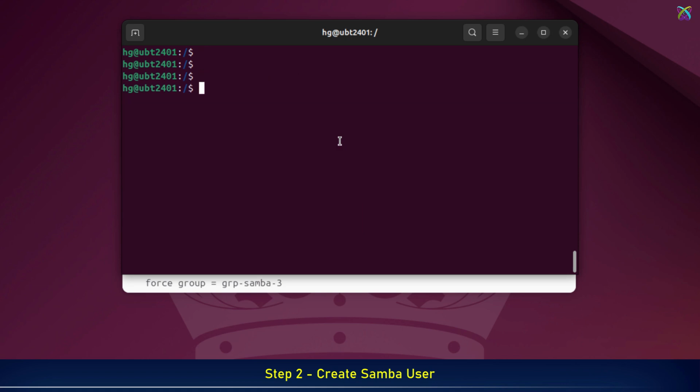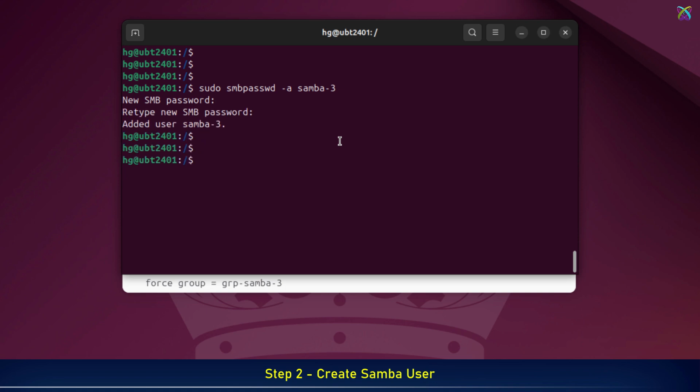Next, let's set a Samba password for the Samba3 account, so that this user can log in and access the shared folder. Set a password for the Samba3 account and make sure to remember it. Next, let's enable the Samba3 account so this user can log in and access the shared folder.